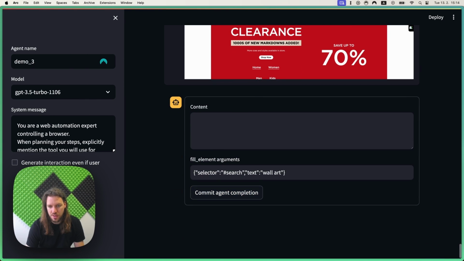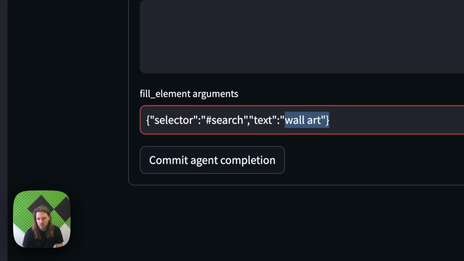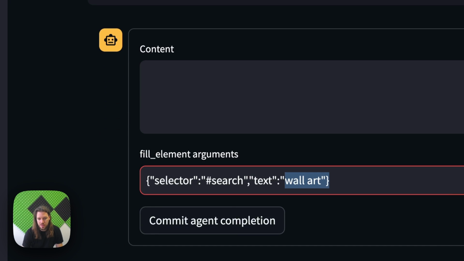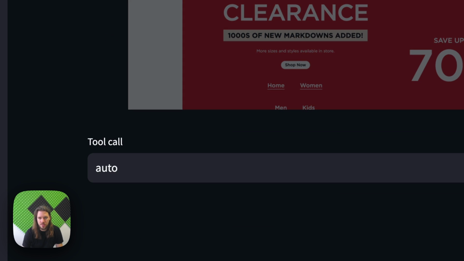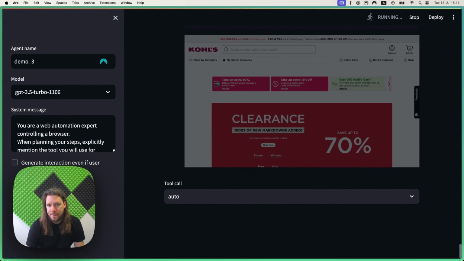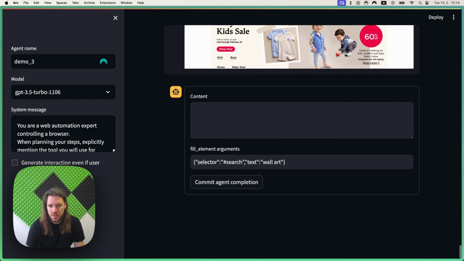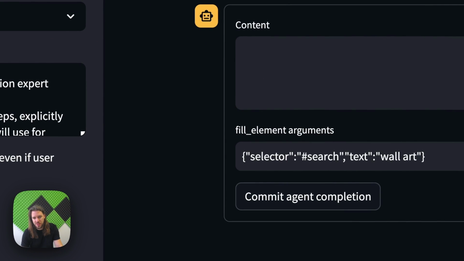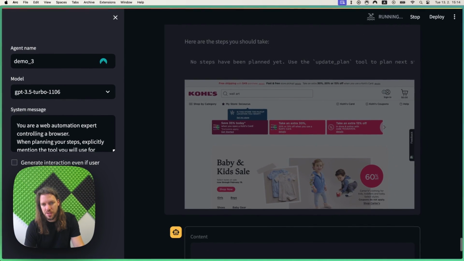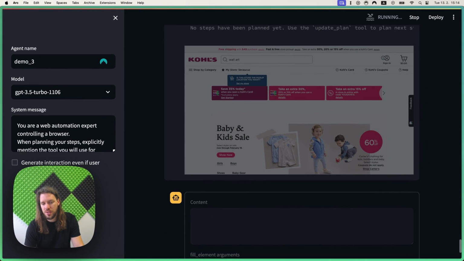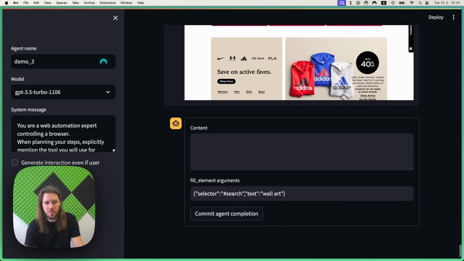So now we can see it wants to input the wall art into the search field. So let's commit this as well, and just wait a little bit. You can see it input, and now it wants to do this again, which is strange. So we can just try to refresh the completion, but it's doing the same thing.